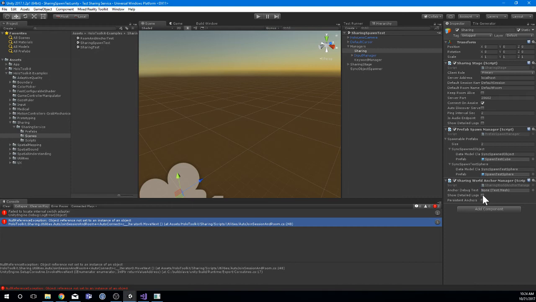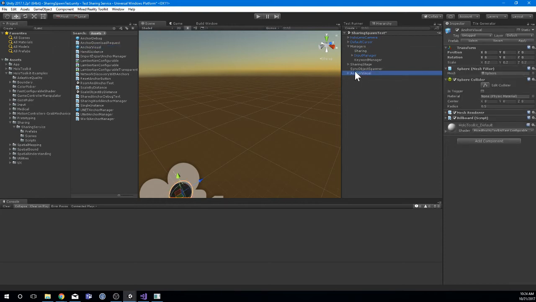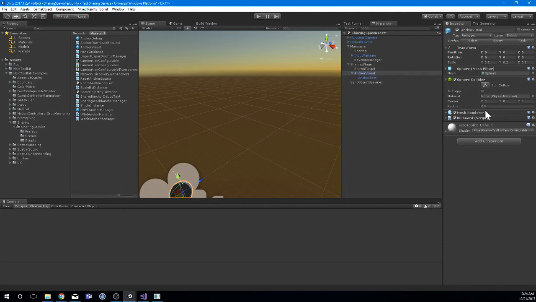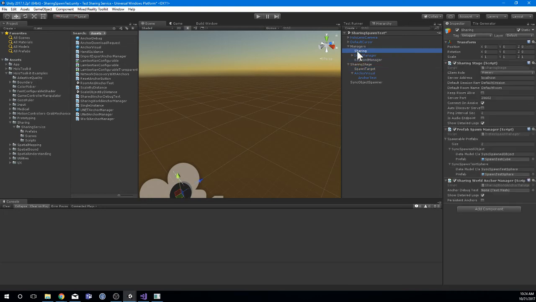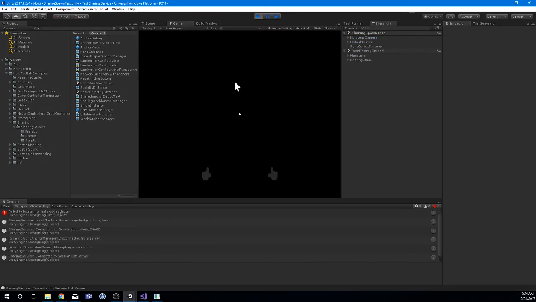Alright. Also want to show detailed logs. Should actually just update that. That should be good. And then let's get our anchor visual in the scene as well. And we'll put that on our sharing stage, just so that we get some extra information here. Probably update this example scene as well. And I'll put this back up on GitHub later so you guys can see it. Didn't realize it was broken so badly. Alright. There we go. We should be good to go now.